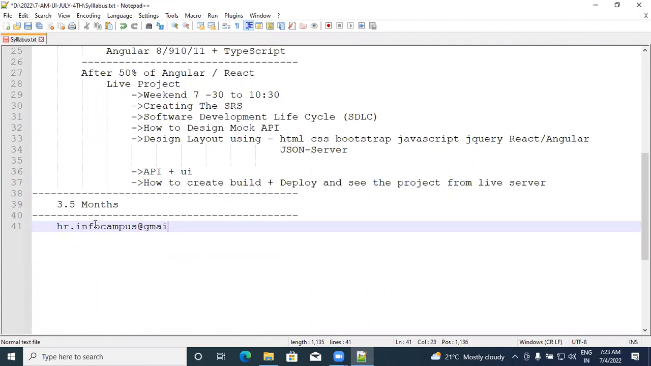hr.infocampus@gmail.com, and request the UI syllabus. Write your name and say in the email, I am from the 7 o'clock batch. Send me the syllabus. They'll send you the syllabus as a PDF file. Many topics will be there inside, and we are going to cover all of that.